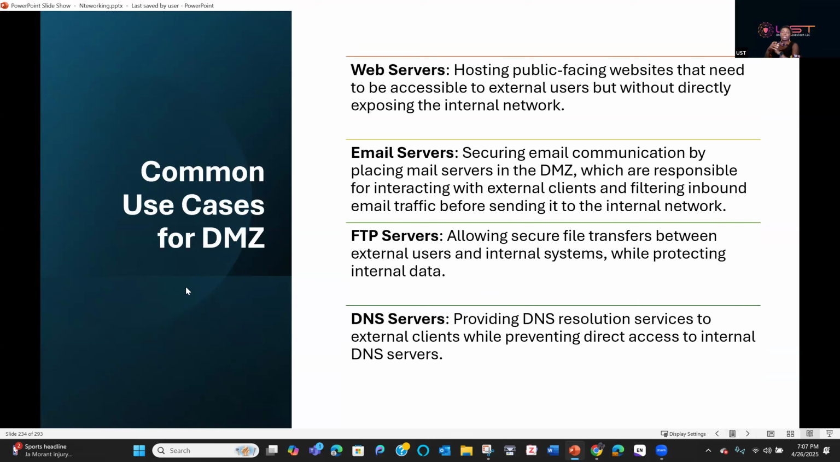But what are some of the use cases for the DMZ? As I said, we're going to discuss in depth. We have web servers hosting public service websites that need to be accessed by external users, but without directly exposing the internal network. You see? Yes, you can go there, you can check stuff, but not necessarily exposing your internal network.